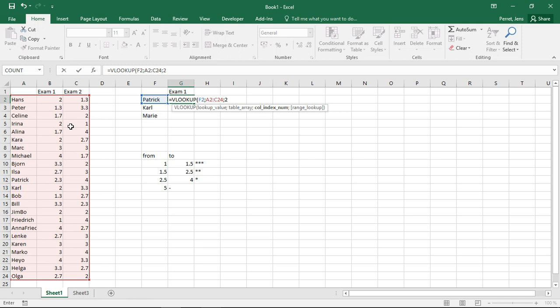Before I continue, one really critical remark. The value you're looking up, so here the name, always needs to be in column 1 of the table. So here, if I'm looking at Patrick, this name Patrick should be in the first column of the table. This won't work if it's in the second, third or some other column. It always has to be the first column. If your table is arranged a little bit differently, it doesn't matter, you can rearrange the table and then use this, but it always needs to be in the first one.